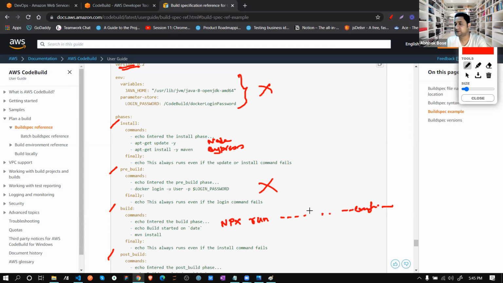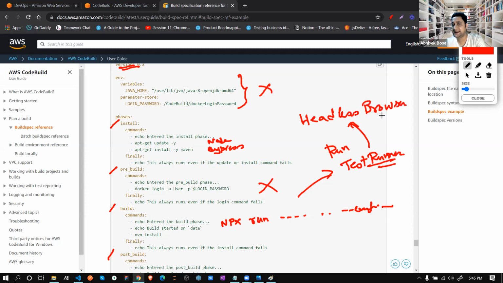Because here you can't run the test runner. You need a headless browser, which we already saw, running directly from code. You can't run the test runner because in Ubuntu CLI or Amazon Linux there is no GUI. That is totally CLI-based. That's why you are running your code through npx run directly.